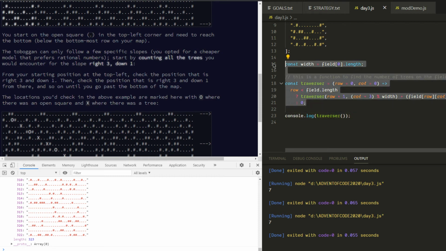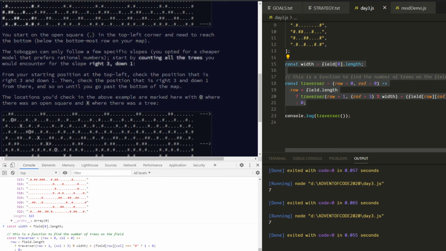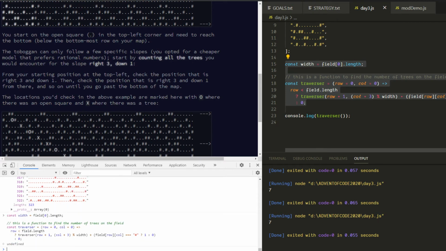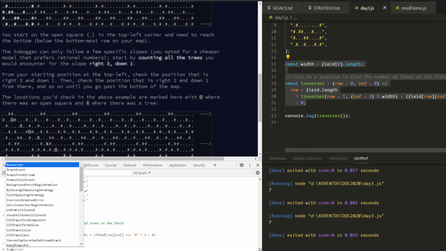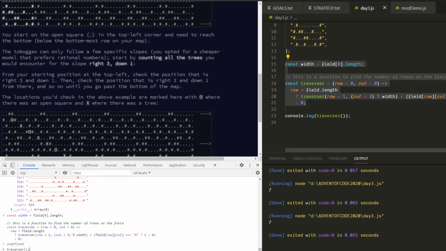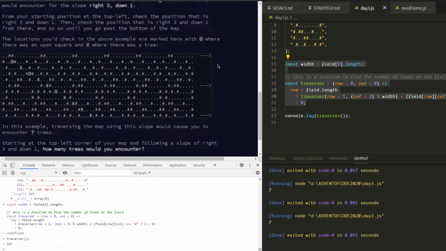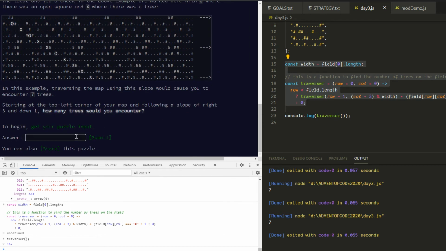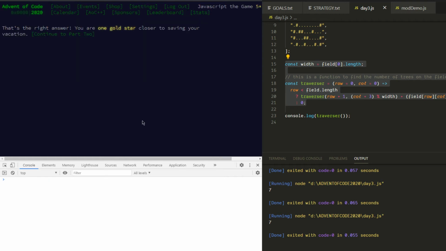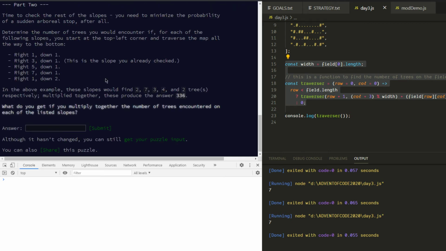Actually, I'm just gonna copy this over, and then we'll just run traverser, because the console log there is pretty much implied. Okay, so we'll get this in here, and I'll just say traverser, we'll run it, and 167 looks to be the answer here. So let's go ahead and submit 167. Submit. Nice. Okay, looks like we got the right answer. We're one gold star closer to saving our vacation. So let's continue to part 2.